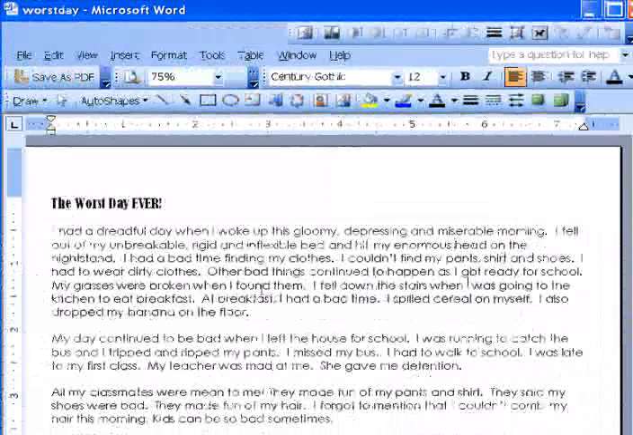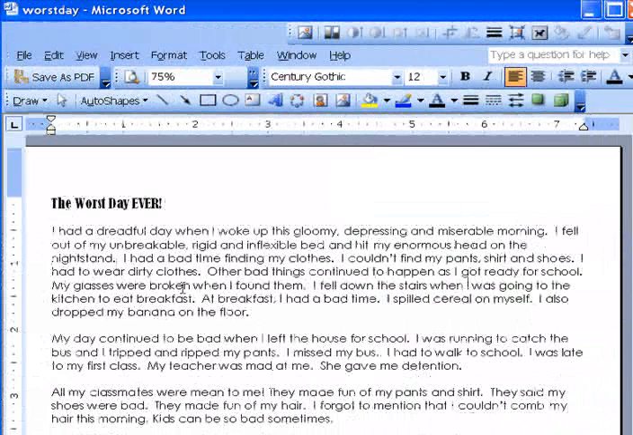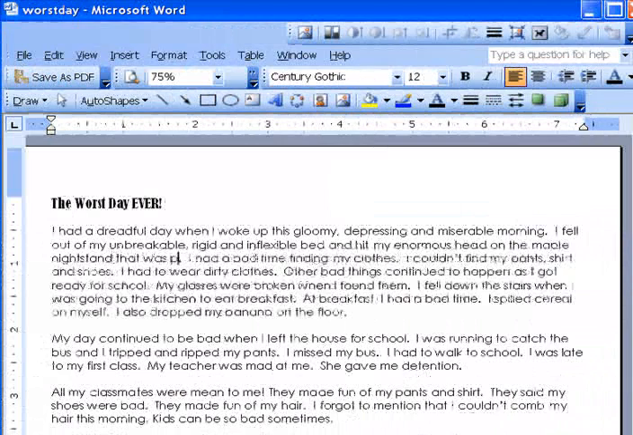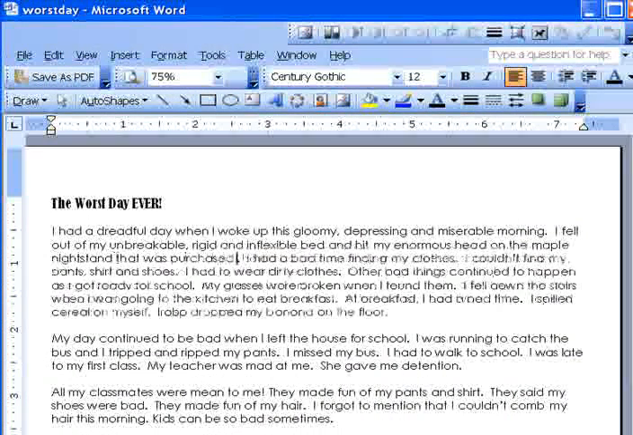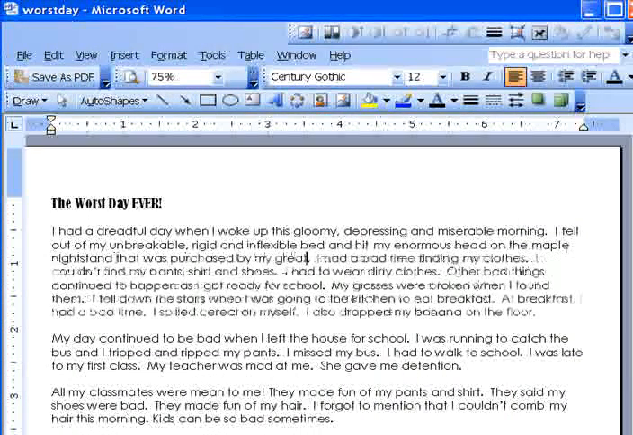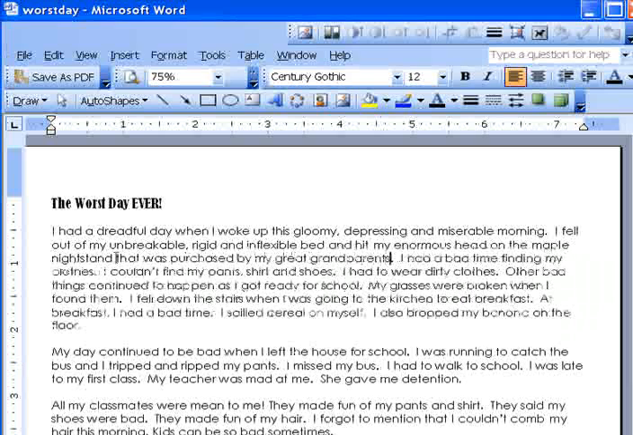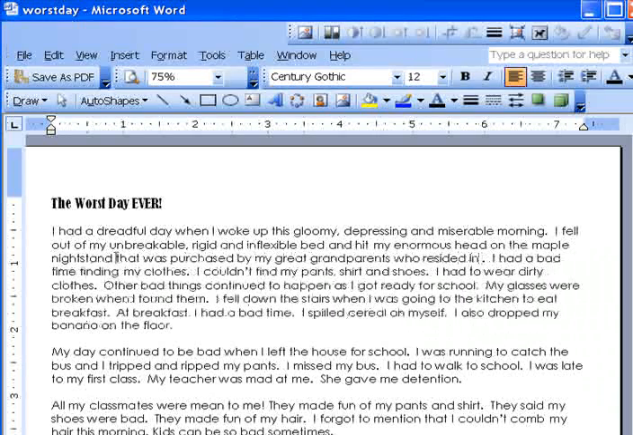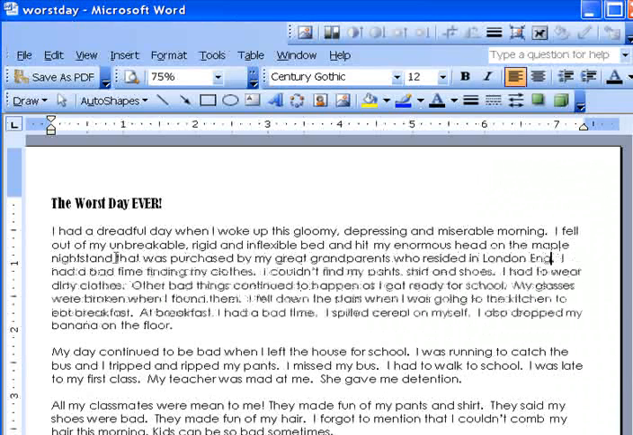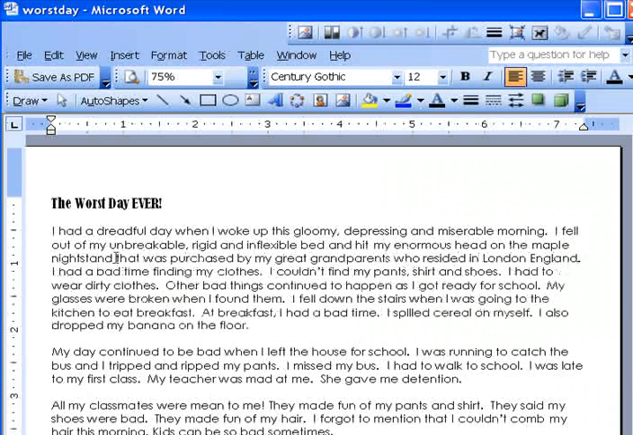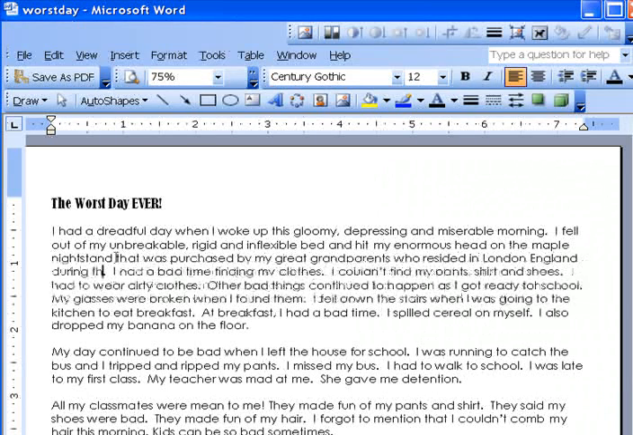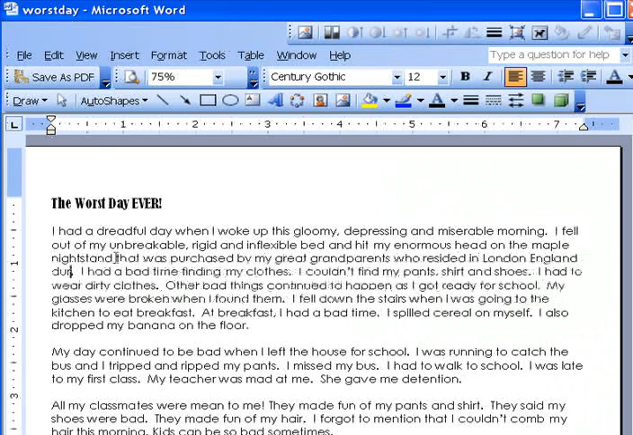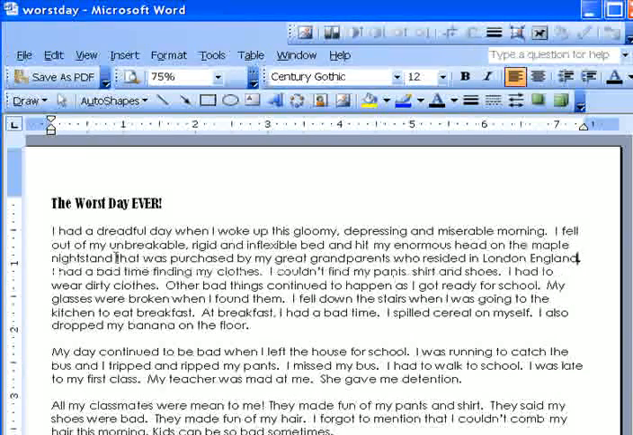On the, what kind of nightstand? How about the maple nightstand that was purchased by my great grandparents who resided in London, England during their, no, that's not very interesting. We'll leave it at that. London, England. Let's see. Let's do this Shift F7.